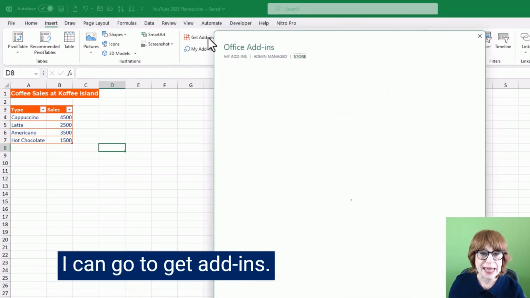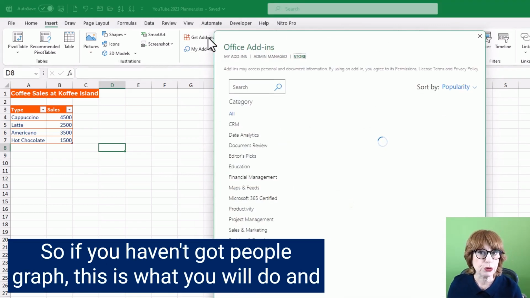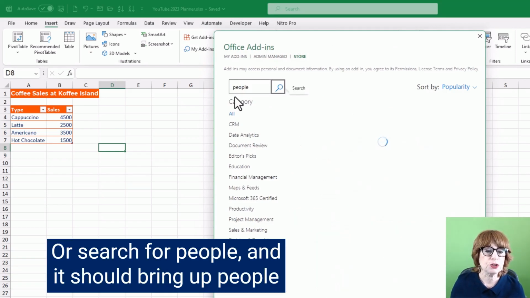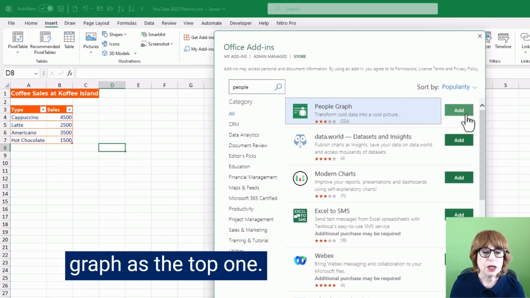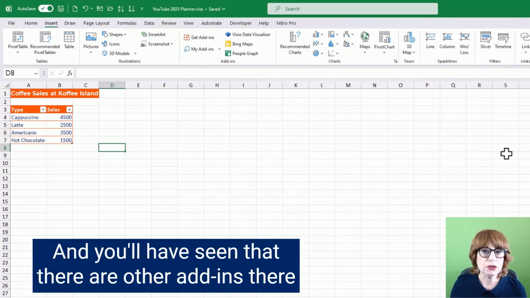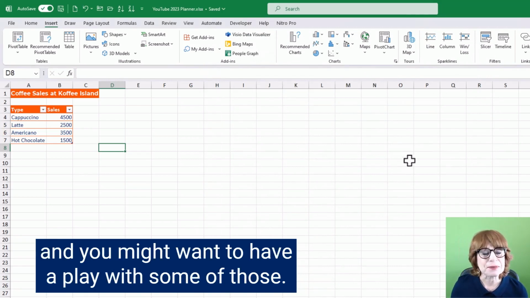I can go to get add-ins. So if you haven't got Graph, this is what you will do, and you will search here for Graph. Or search for people, and it should bring up Graph as the top one. You just add in whatever you want, and away you go. And you'll have seen that there are other add-ins there, and you might want to have a play with some of those.